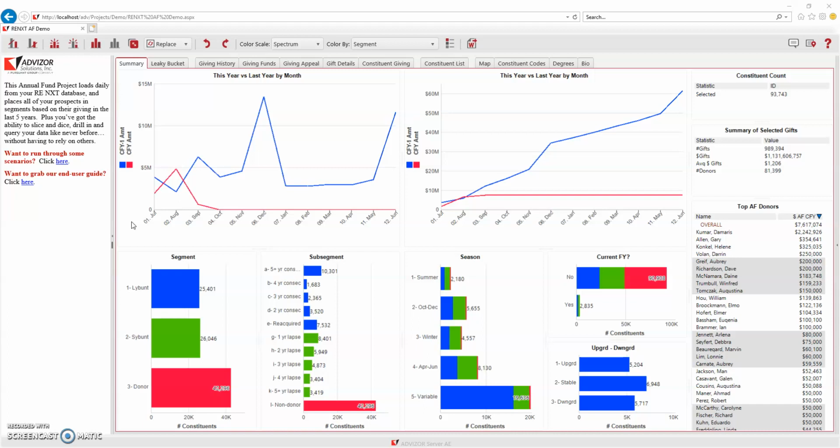A project is a series of pages grouped into different segments. In this project we have an overall summary section, we have a section on giving information down to the transaction level, we have a constituent list where we can export and search data, and we have a series of pages that relate to constituent, demographic, and other information.